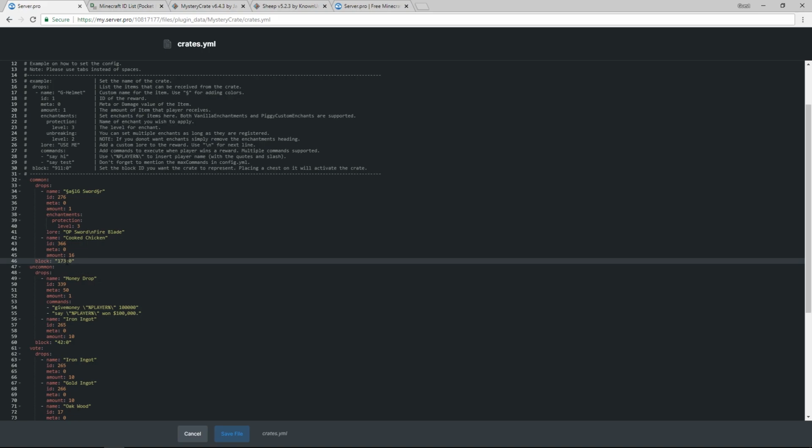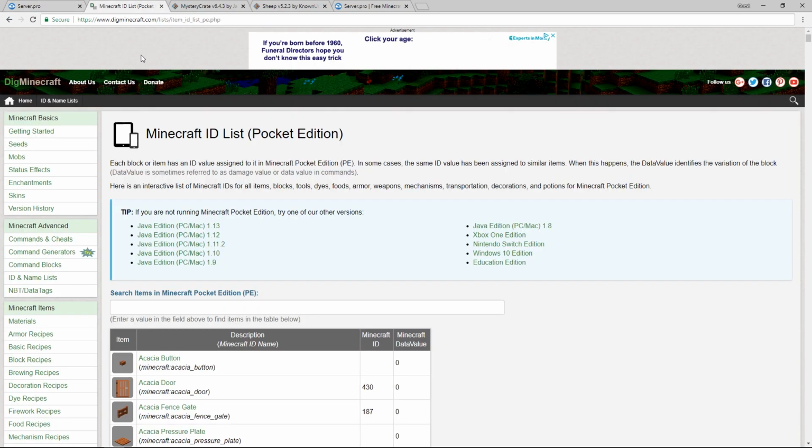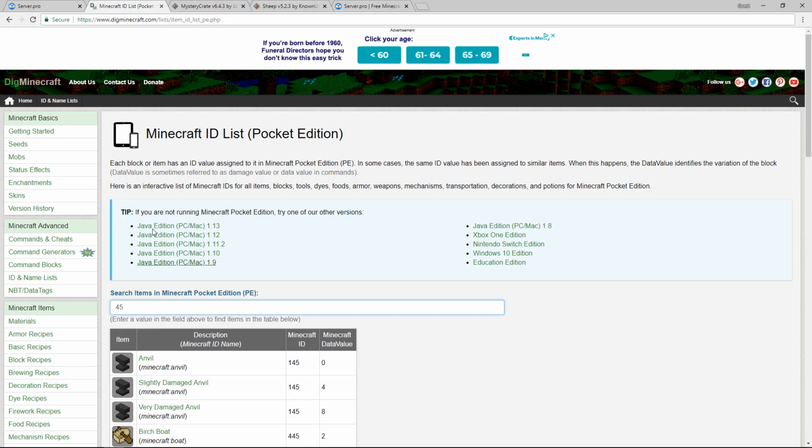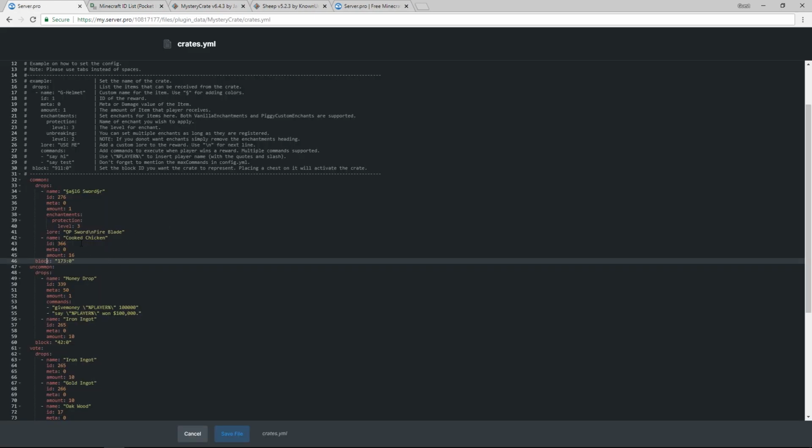Now, if you don't know what each item ID is, you can go to this website. I'll include a link to it down below, and then you just click this text box here and then put that item ID. So in this case, it's 173, and you can see that it is a coal block. So if you wanted it to be a different block, you could go ahead and change that yourself. For example, 45, which would be an anvil. So I'm just going to leave it as a coal block for now.